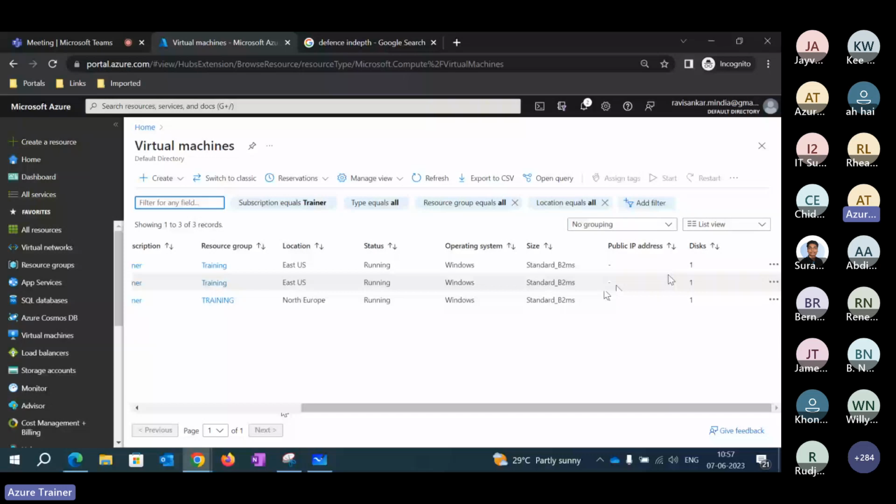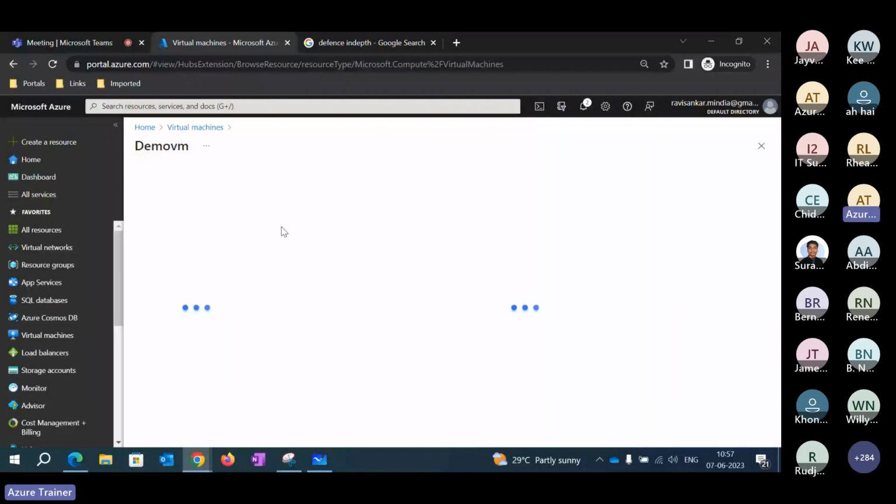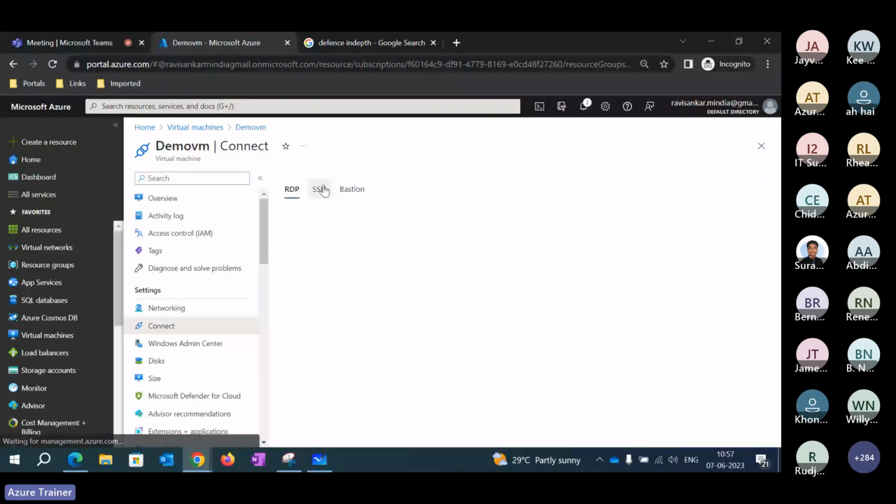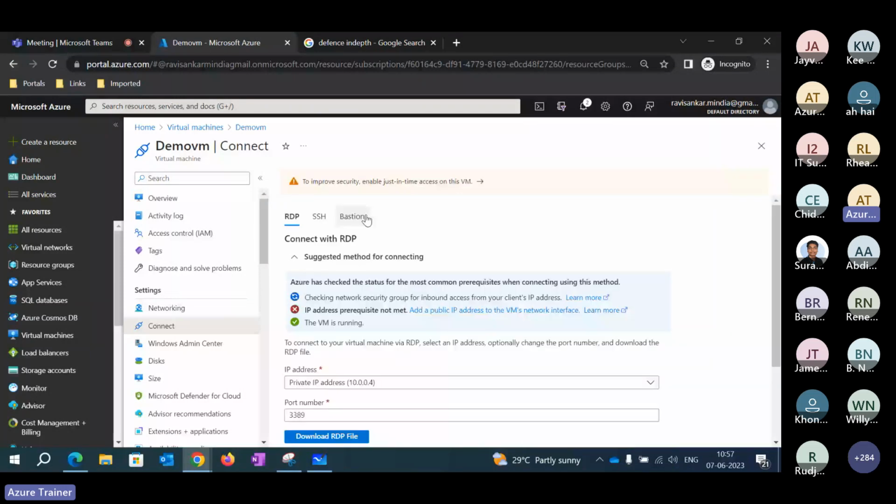So what I'm trying to do here is enable a service called Bastion service. The moment you try to connect here, you may see an option available called Bastion service. This Bastion service can be enabled at 2 levels.